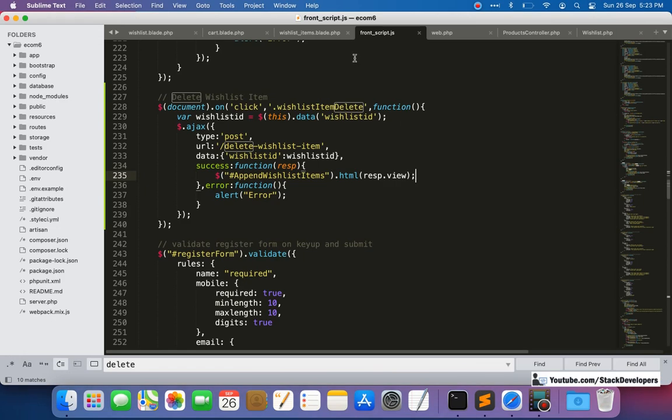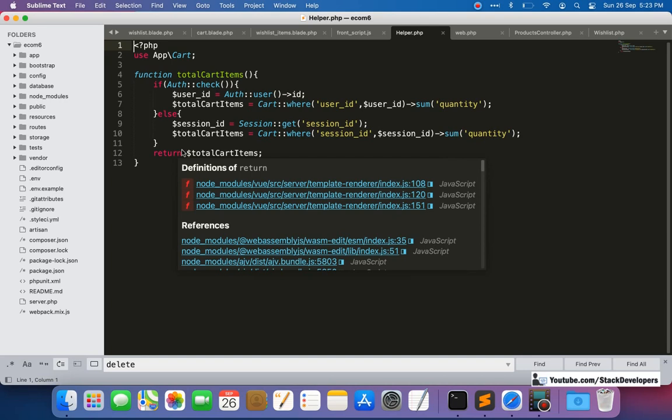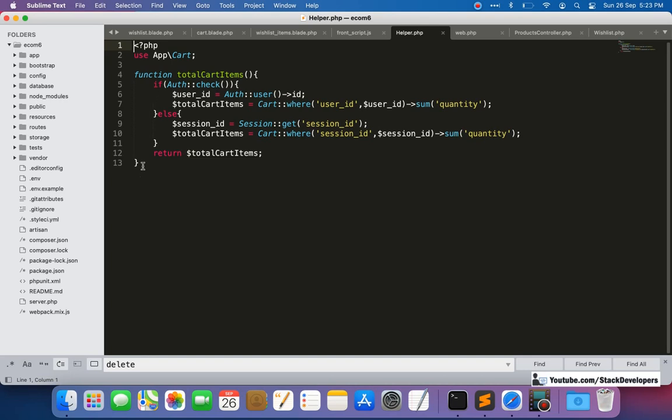For that, we need to create a function in the helper function, in a similar way to the total cart items. In the helper function we will have the total wish list items as well. I'm going to copy this one. Okay, let's quickly finish it.